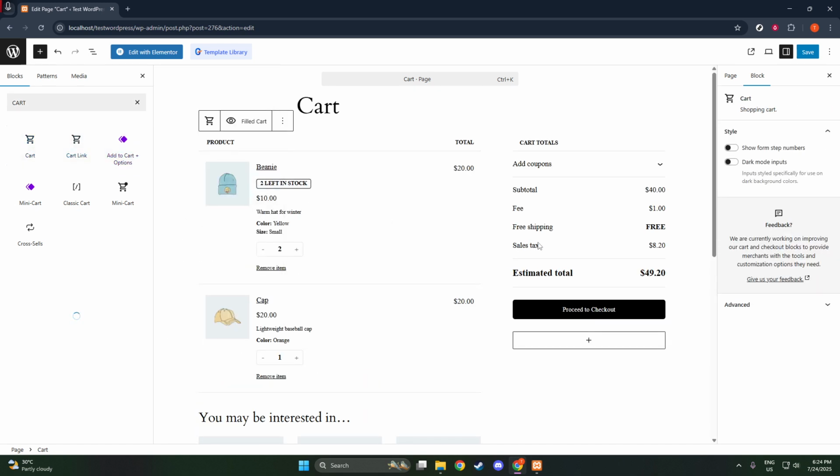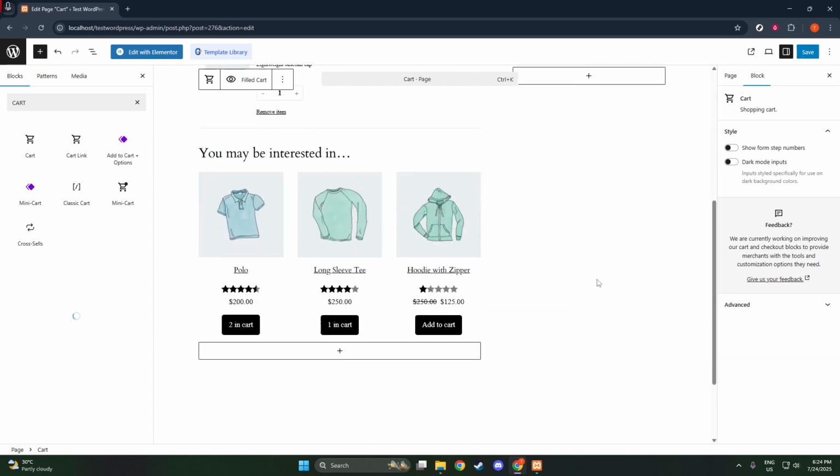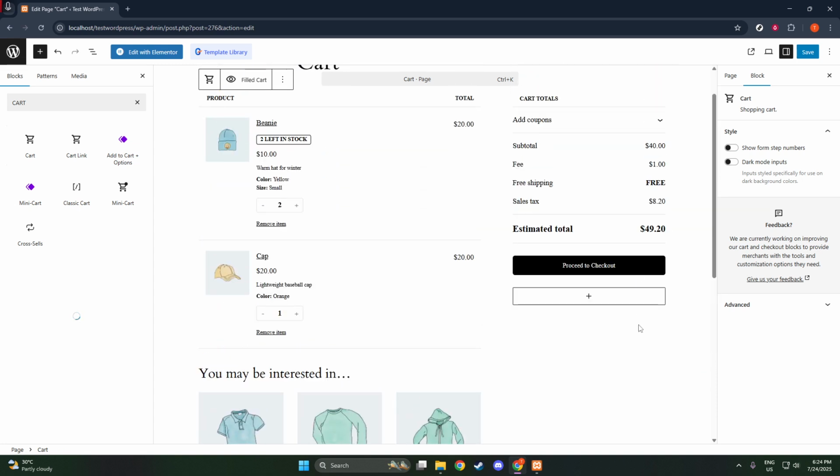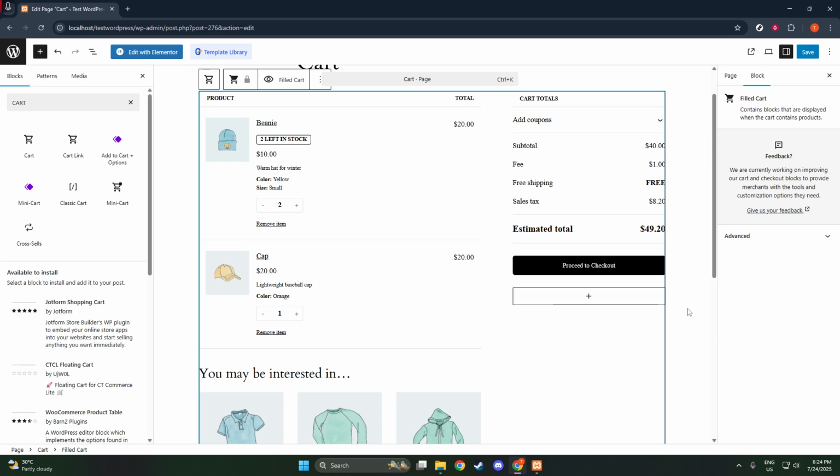To do this, open up the block inserter, which is typically represented by a plus sign either in the top left corner of the editor or directly within the canvas where your content is. Search for the cart block. Once you've found it, click to add it to your page. You'll notice it slots in neatly, ready for customization.